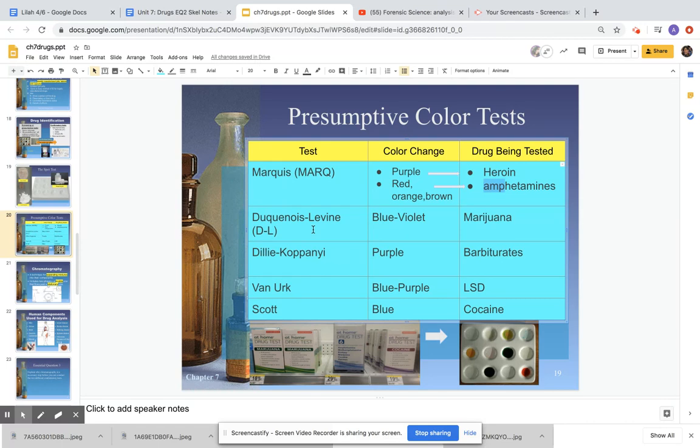Our second test, known as the Duquenois-Levine test, is going to turn blue or violet only in the presence of marijuana. So if our suspect has marijuana, we're going to test that. And it's not always going to look like a plant base. It could look like a lot of different variations. So don't be tricked into thinking, oh, it has to be a plant. It's not always obvious. But any of that marijuana is going to react with a blue to violet, a dark purple, in the presence of the Duquenois-Levine. If it is not blue or violet in that substance, then we know that we have a negative test for marijuana.